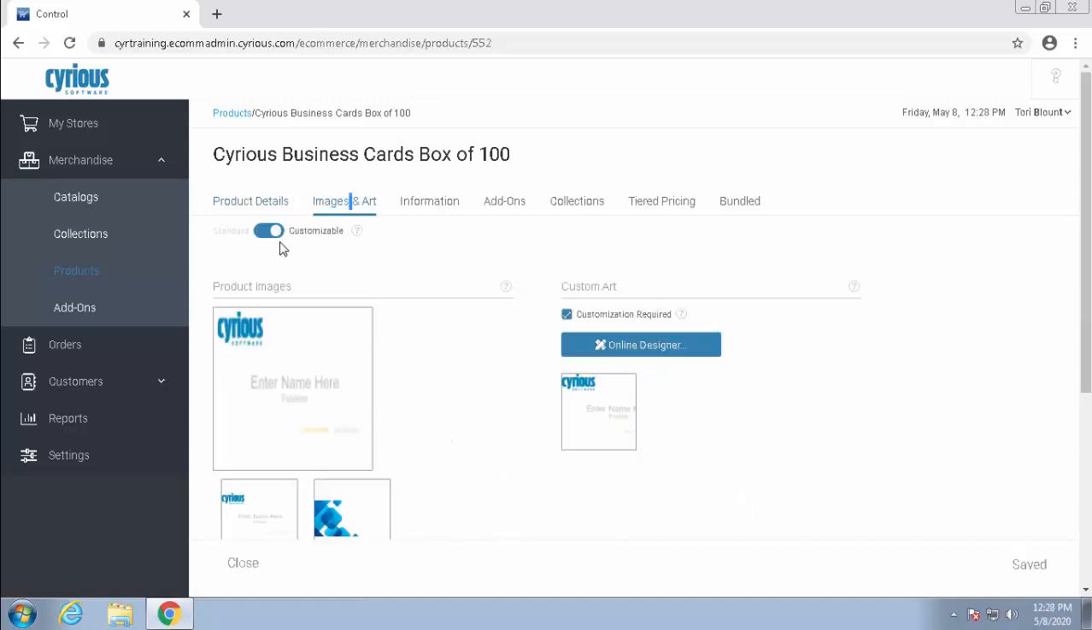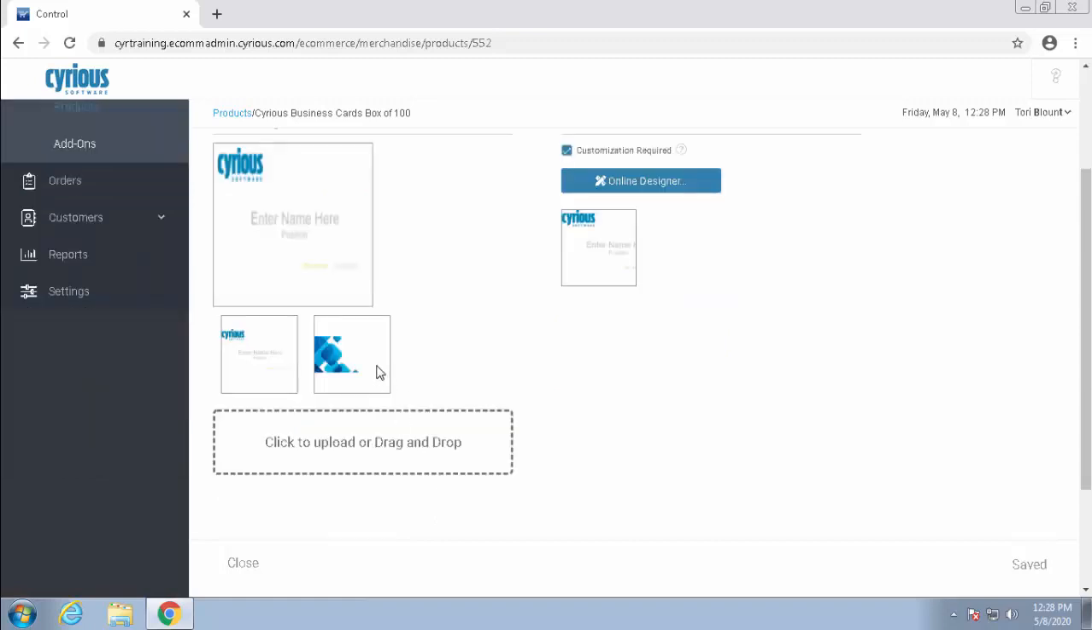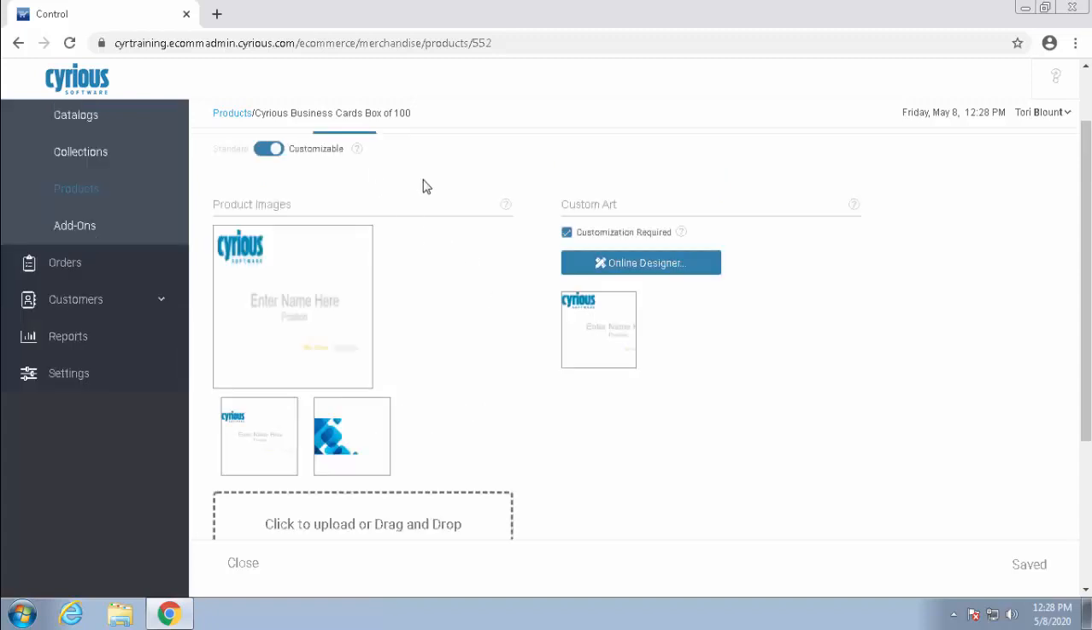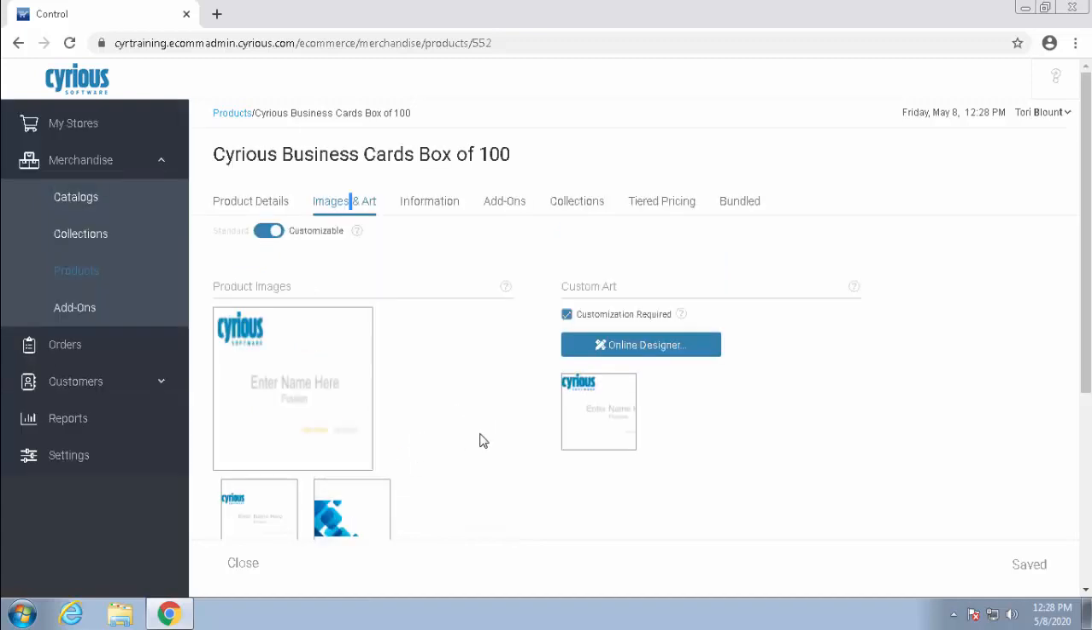If we come to images and art, we'll see that our toggle button is set to customizable. We're getting a preview of our online example here in the main product menu. We still have our products carousel and our ability to add and drag images here. In my example, this is going to be the back of my business card, so it just gives them an idea of what the back is going to look like. You could have file upload also turned on for this product, and they could upload the back image to you. So if they're using their logo or something of that nature, they can send you a copy of that.